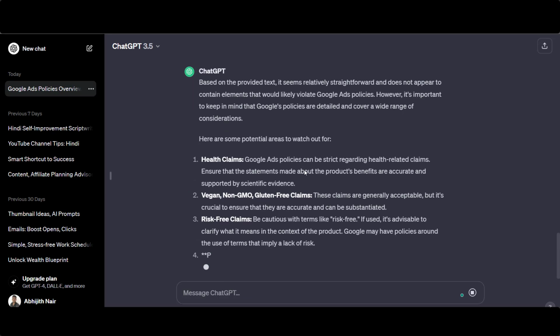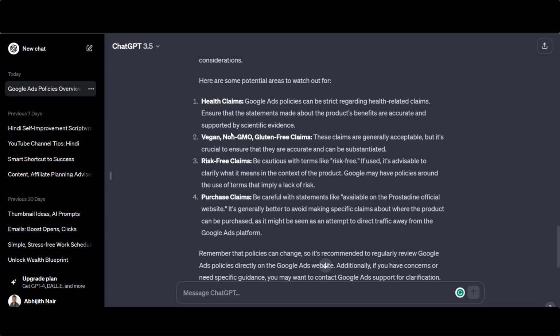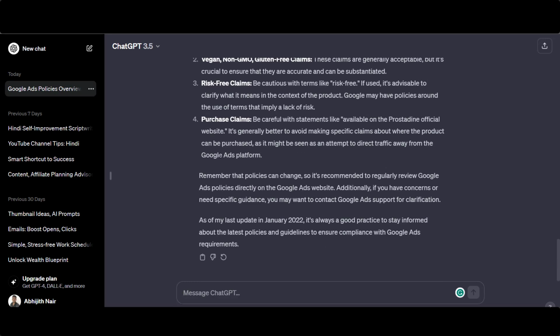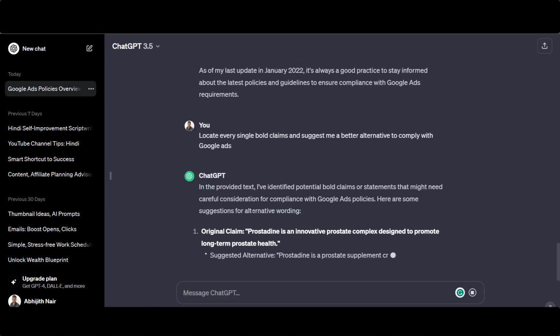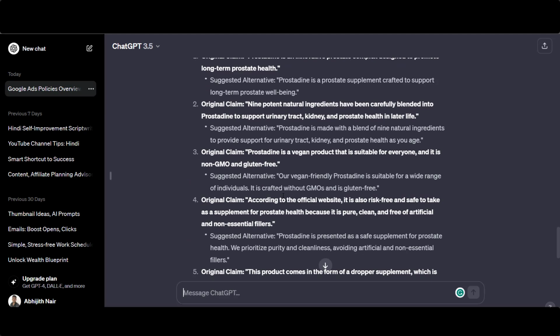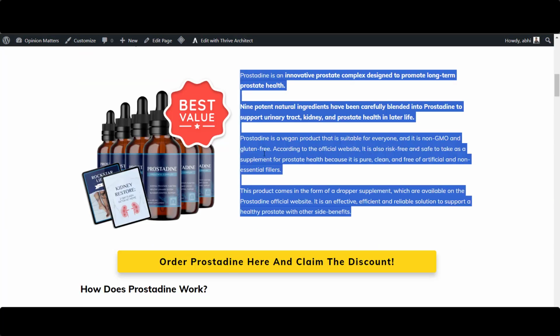So here are potential areas to watch out for: health claims, right? So it is giving me some results saying that there are some claims in there. So what I will do is locate them, and you can actually go ahead and read this and make changes accordingly. You can just copy the suggested alternative, edit your landing page right here, and make the changes. So this will reduce your chance of getting banned by Microsoft ads by a mile, or Google ads by a mile. All right, so this is a golden nugget.